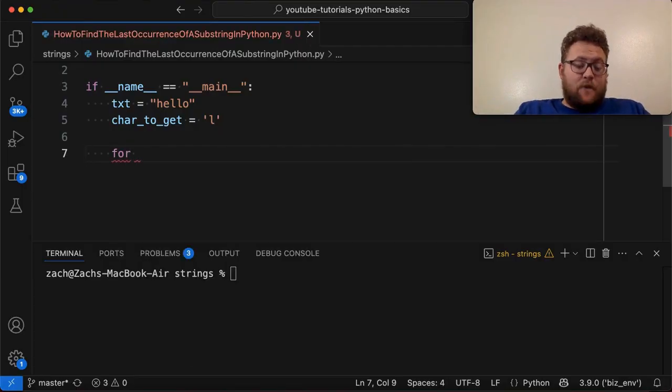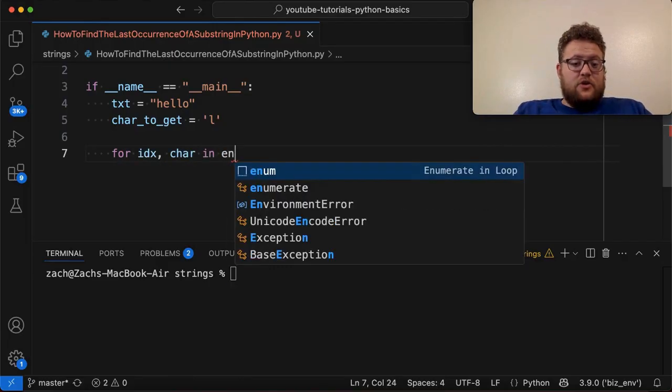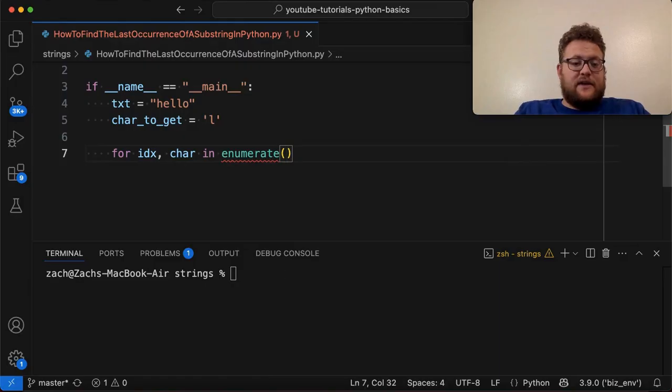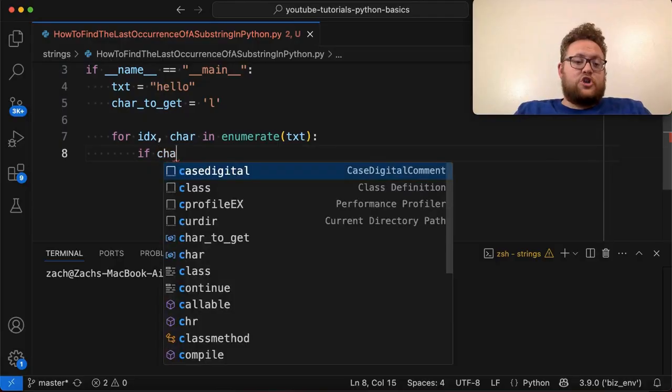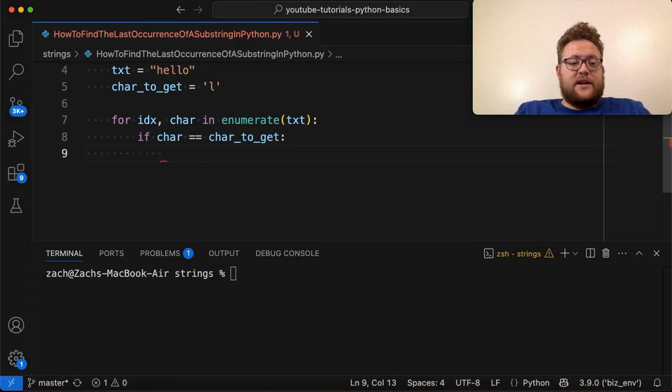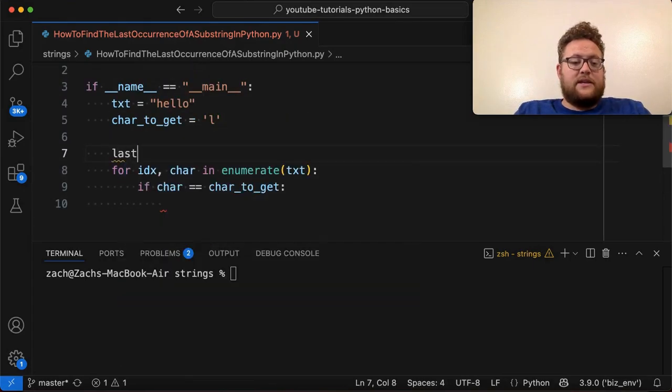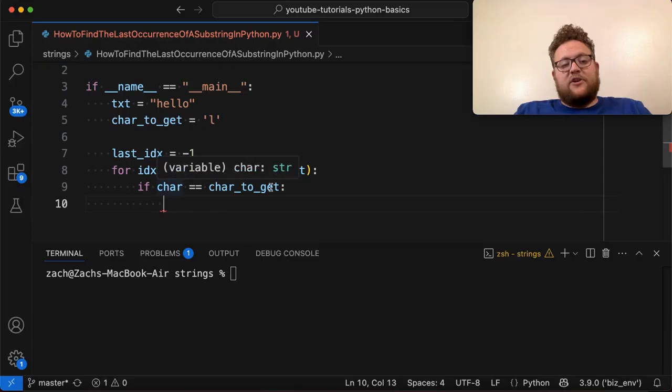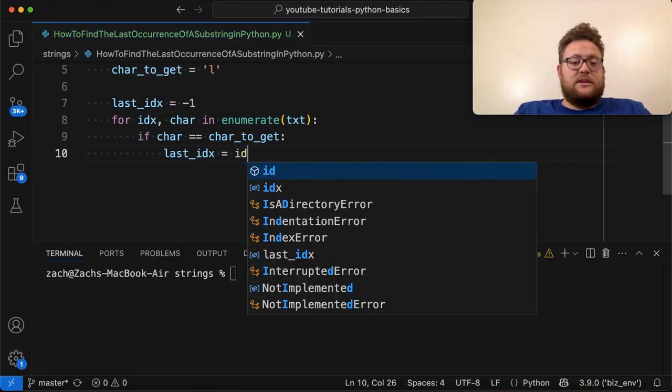So you could do something like for index, char in enumerate, because that's going to give us our index value as we loop through an object like a string. And then I can say if char is equal to char to get, then we're just going to create a new variable called last index and set that equal to -1 for not found, right? So if the character is equal to the character to get, then we can just say last index is equal to index, right?